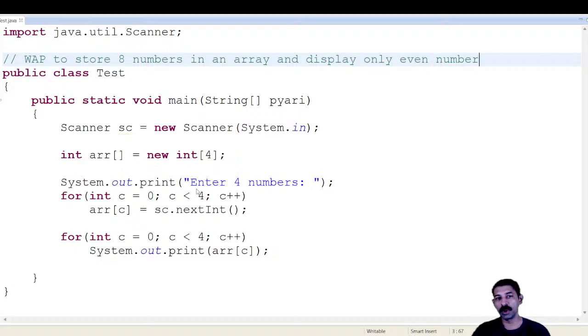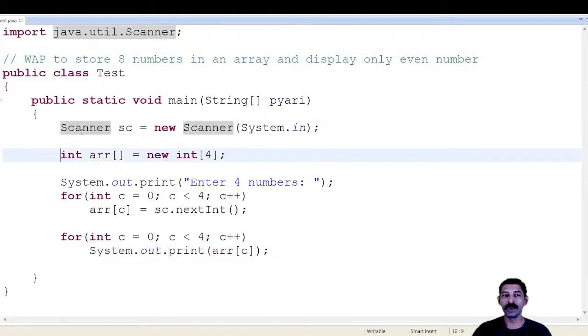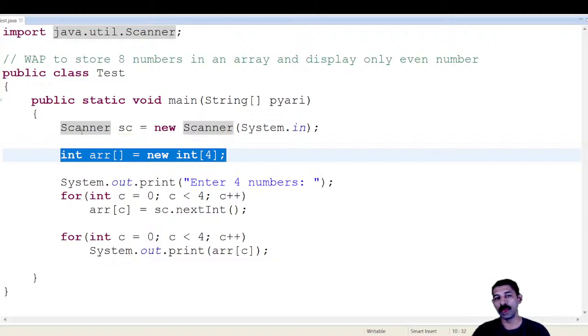So if I want to display only even numbers, obviously I need a Scanner class and an array, but I need a small change in my array according to the question. What is that? I need to make a small change in my coding. In array creation, what should be changed according to the question?